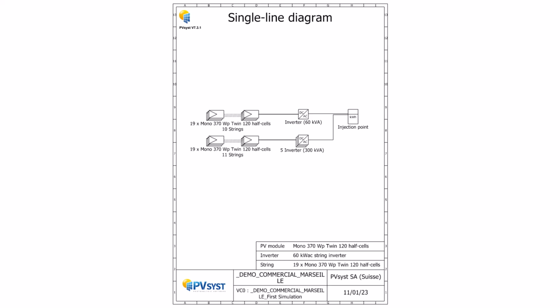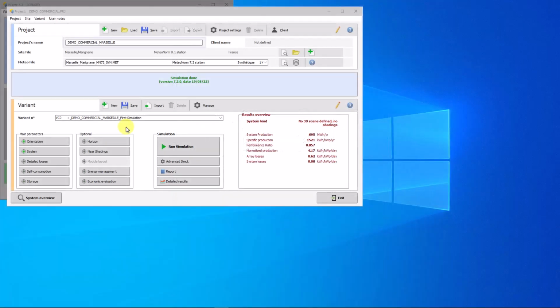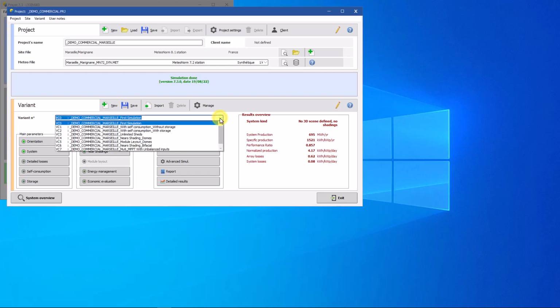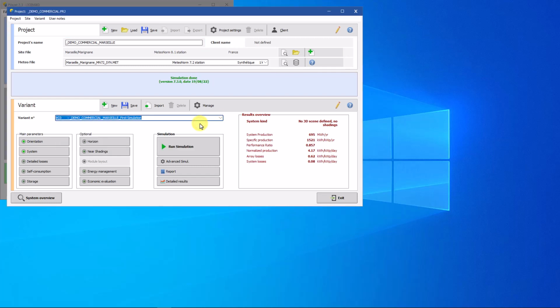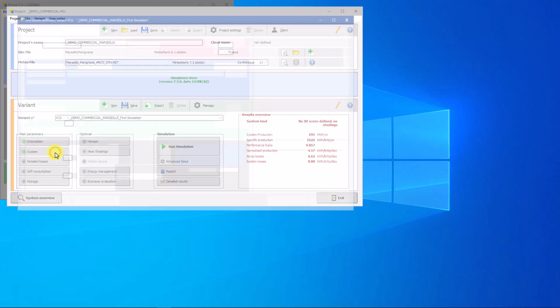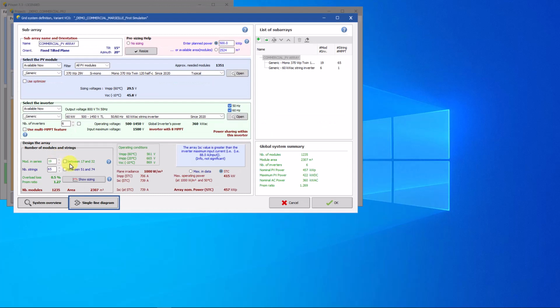It will be produced automatically once you have configured your system. We will use the project Demo Commercial Marseille. Select the variant VC0. The functionality of the single line diagram can be found in two places, in System and in the Detailed Losses. First, click on System. At the bottom left, you find the single line diagram button.